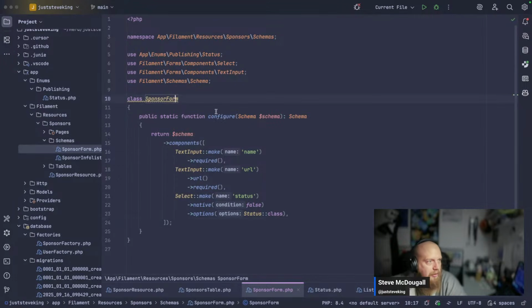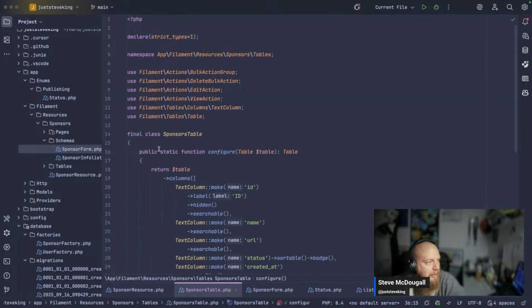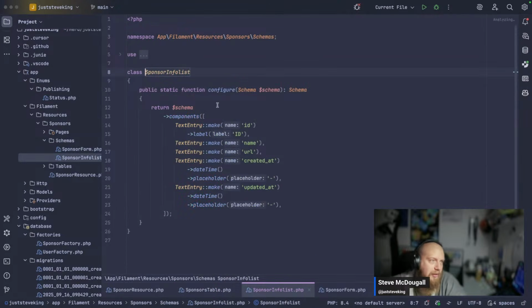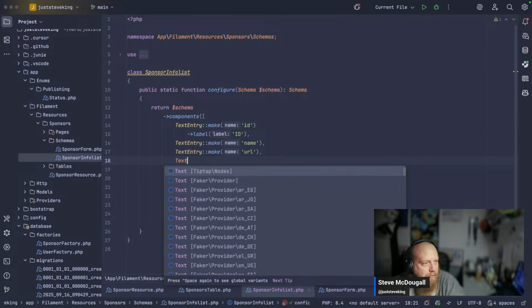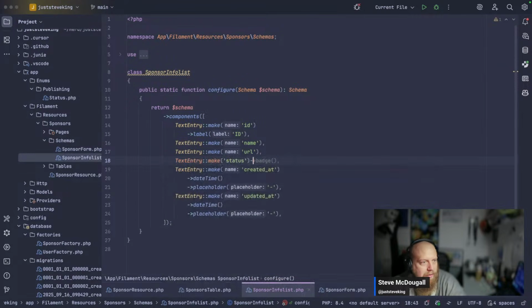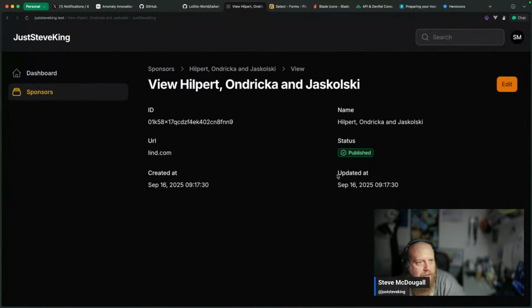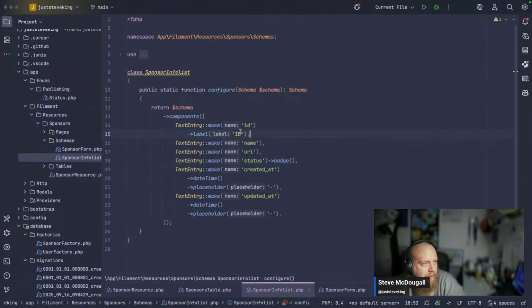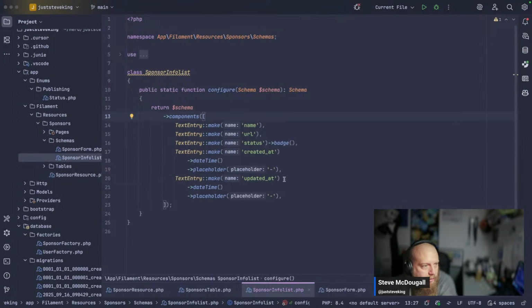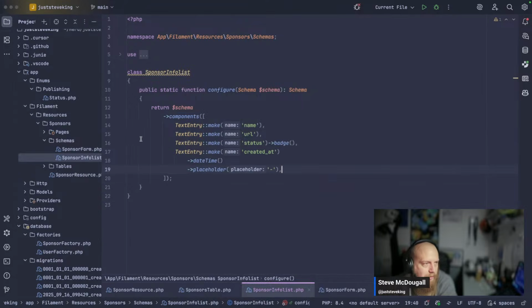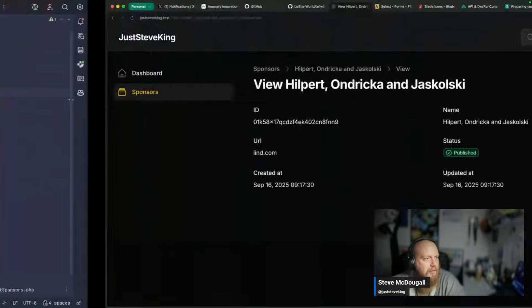That is all configured, so now I can just do the info list, text entry, make status, badge. Let's go ahead and view that. There we go, status published. Don't really need to show that or that really. There we go, nice and simple.